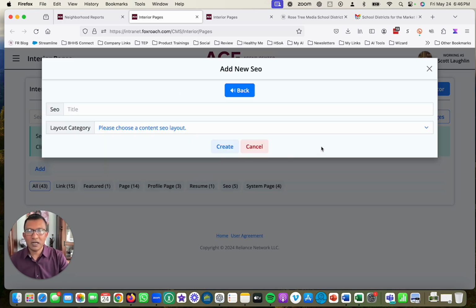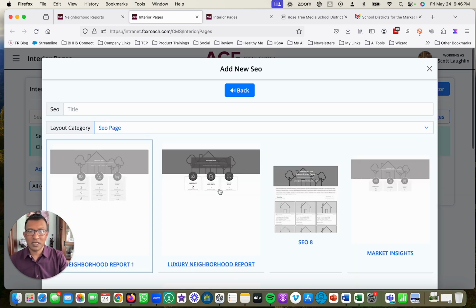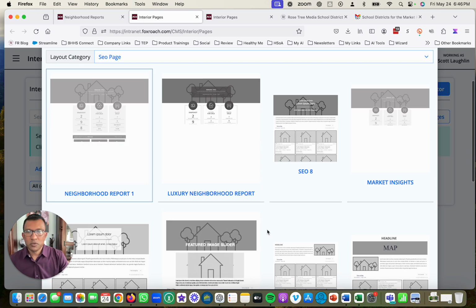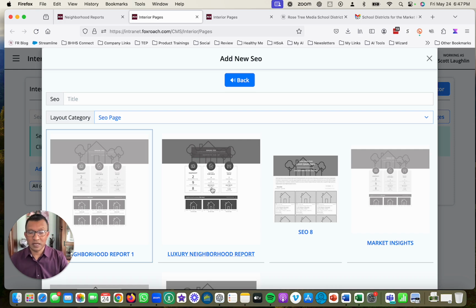And if I click that, it's going to say, okay, pick layout. There's only really one. Pick that. And then it gives you different layouts. Now, personally, I've looked at most of these. The one I really like is the luxury neighborhood report layout, although it's not luxury in the true sense, but it looks luxurious. The one we looked at, this Roastery Media one. So let's just pick that.